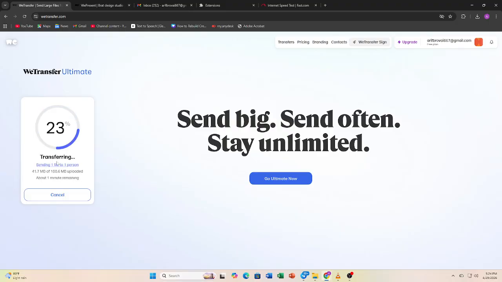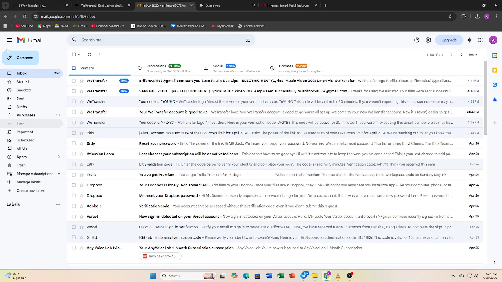This is the key part because it confirms that your files were actually accessed. So basically, these email notifications act as your free tracking system without needing any paid features.